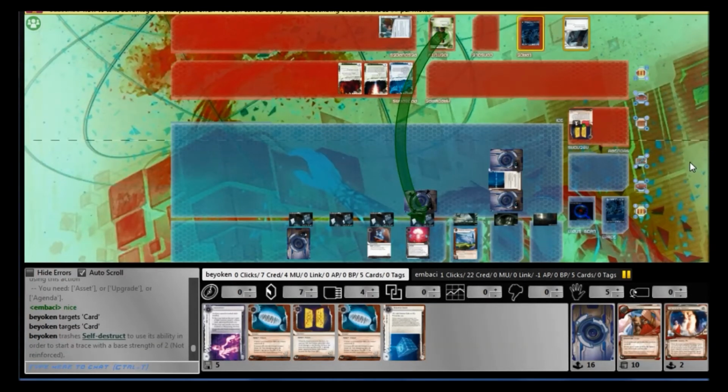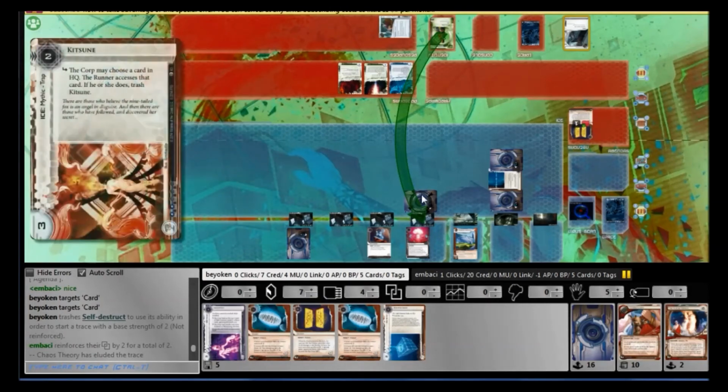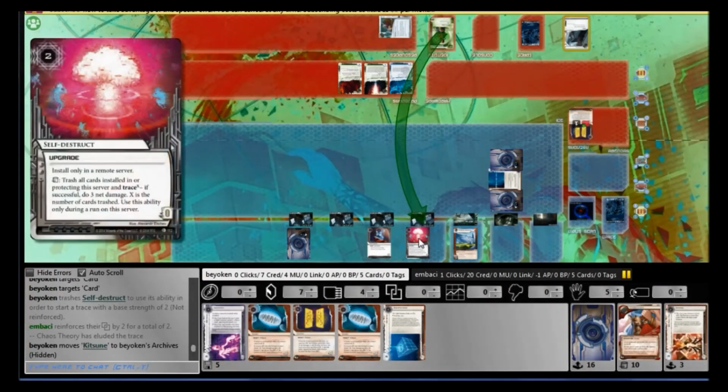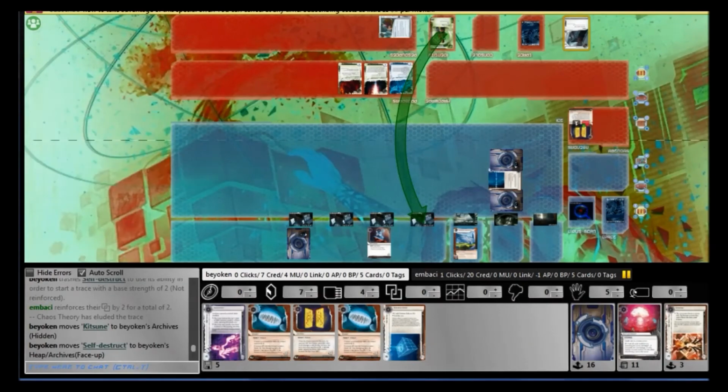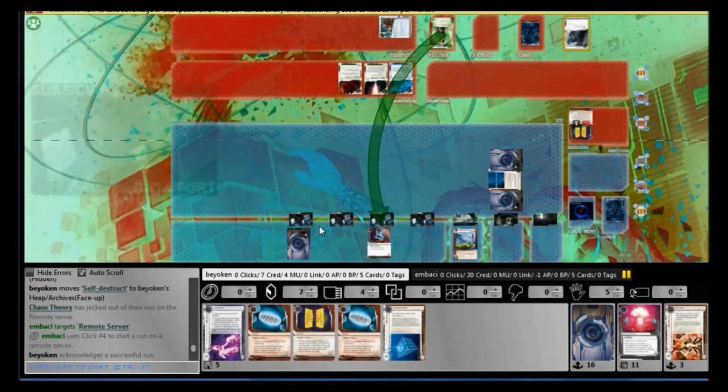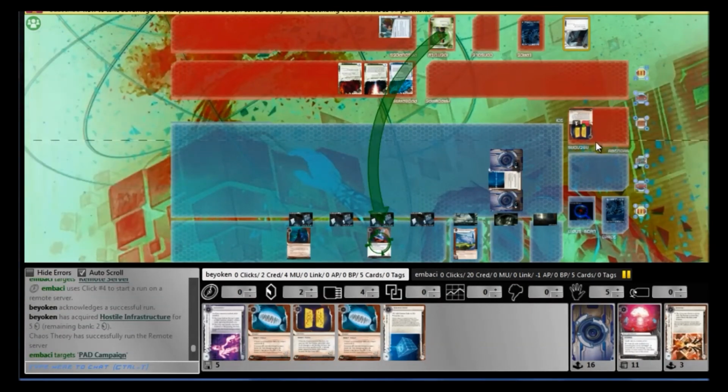If there's nine credits on a Shell Corporation as the runner, I would most certainly run it, even if it means taking 4 net damage. To deny the corp 9 credits, that's huge.